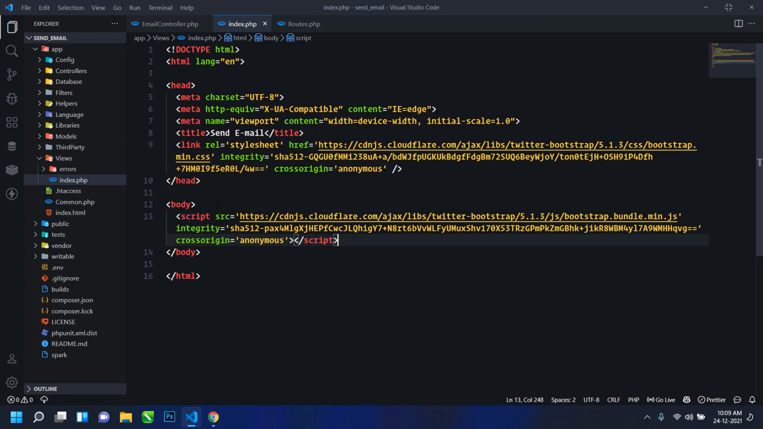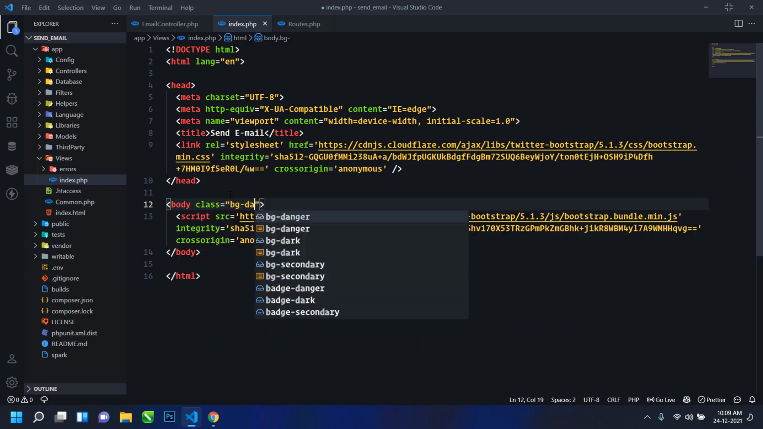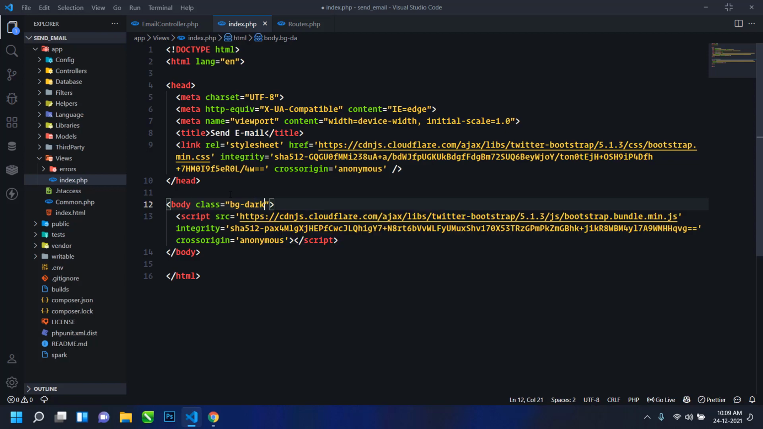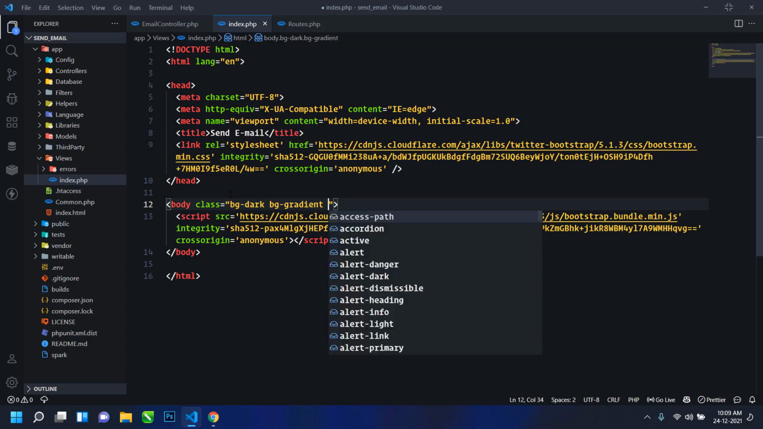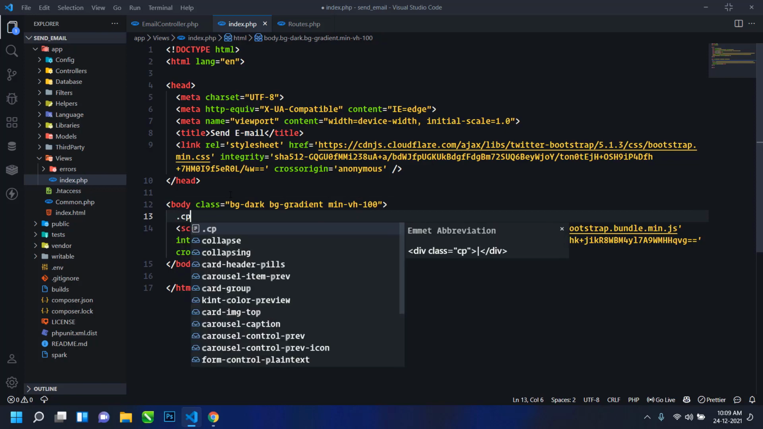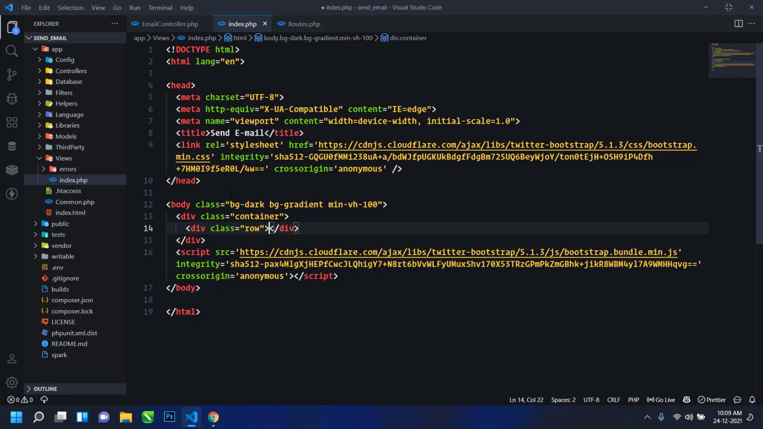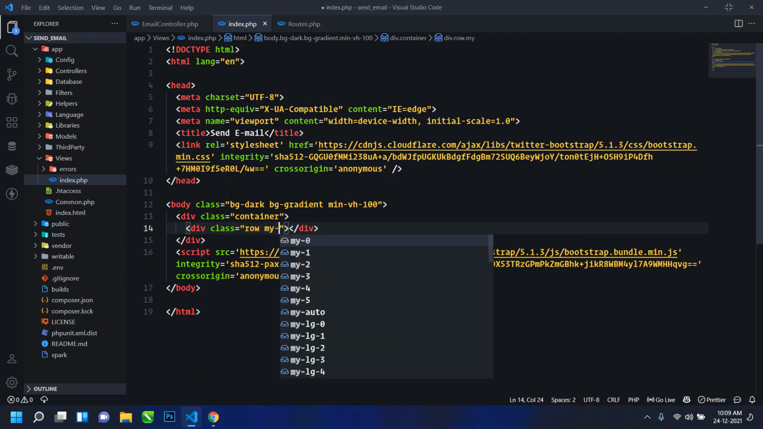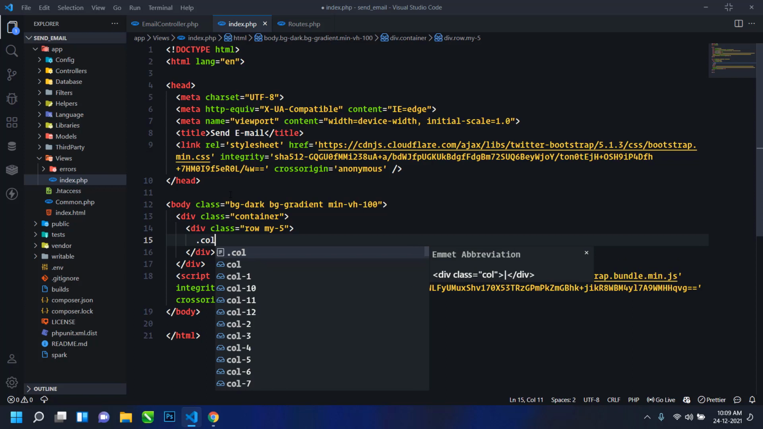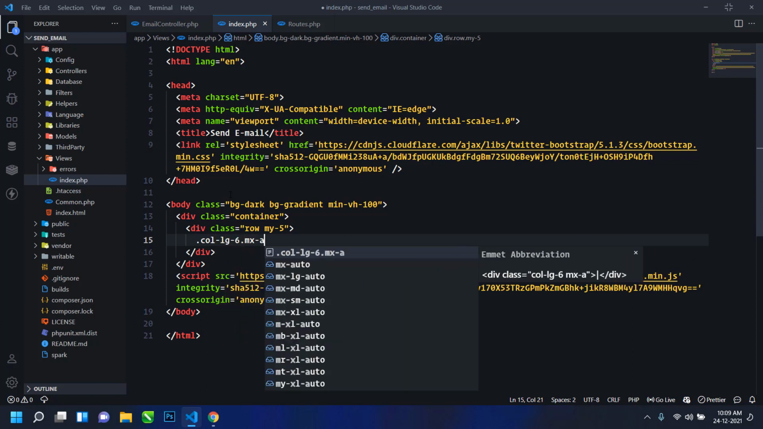Okay, now next, in the body tag I will use Bootstrap classes like bg-dark, bg-gradient and min-vh-100, which is minimum viewport height 100. Now inside this body I will create a container, and then inside this container I will create a row with margin top and bottom 5, and inside it I will create a column called col-lg-6 and mx-auto to center.